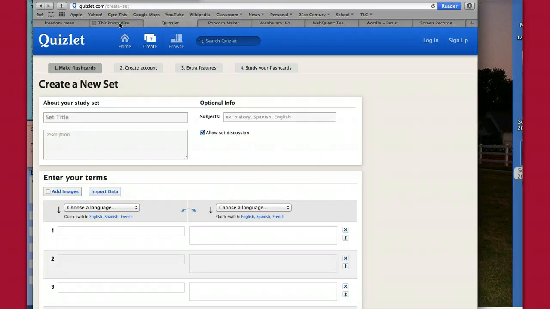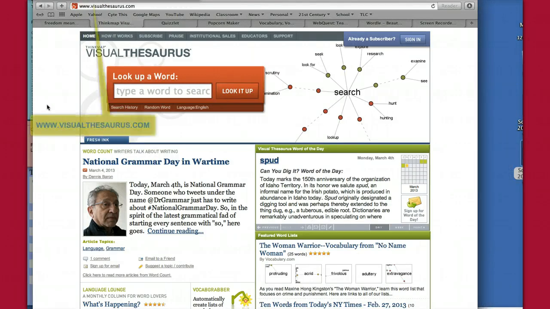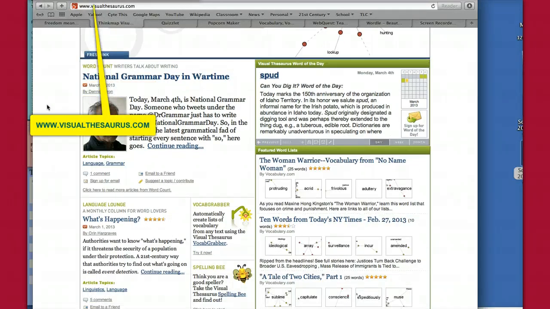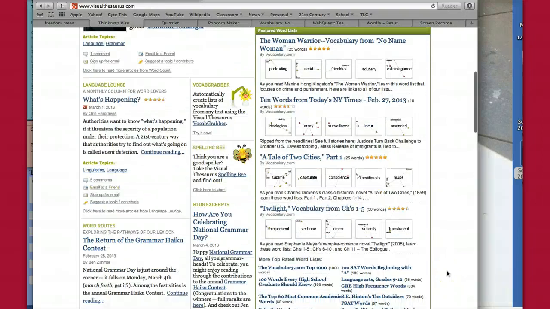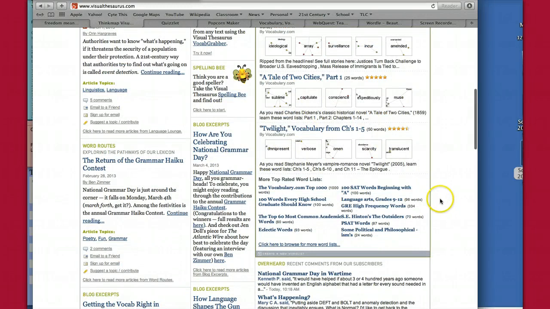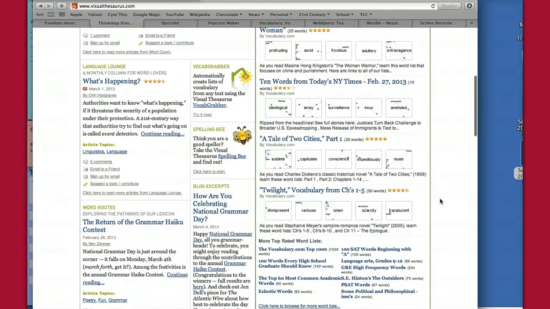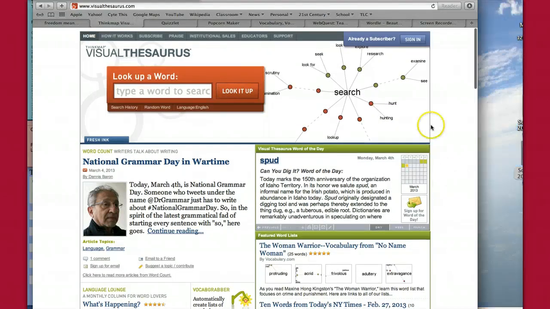There are a couple of other sites that are good as well. You have Visual Thesaurus that gives you a chance to get pictures that go with various words. This site is also really good because it marks various anniversaries, such as today is the 150th anniversary of the organization of the Idaho Territory, and it leads you into talking about spuds. This one also has a lot of pieces made for various literature pieces. There's one for A Tale of Two Cities, Twilight. Don't think we're going to be teaching that at the high school level, but there are a lot of them already made for you. All you have to do is go to the site, which is visualthesaurus.com, and find them.